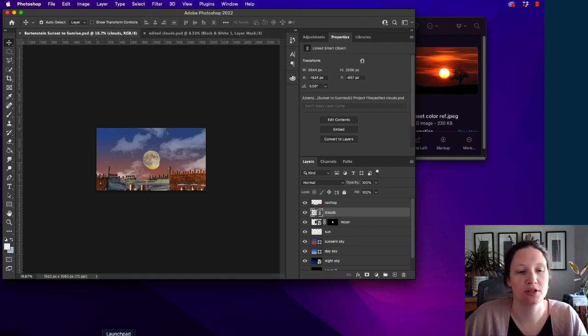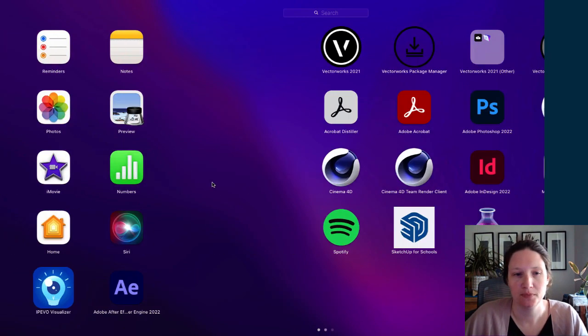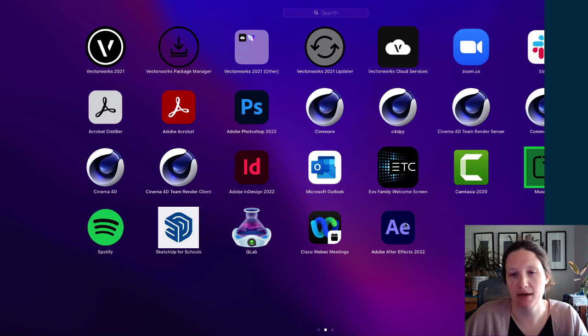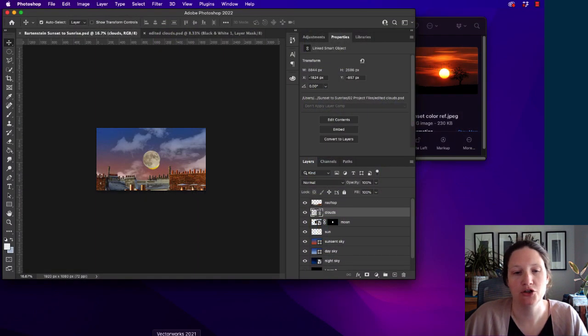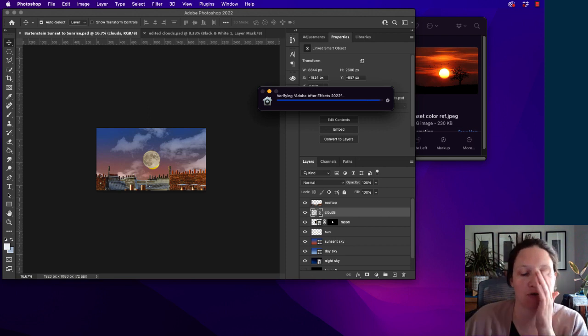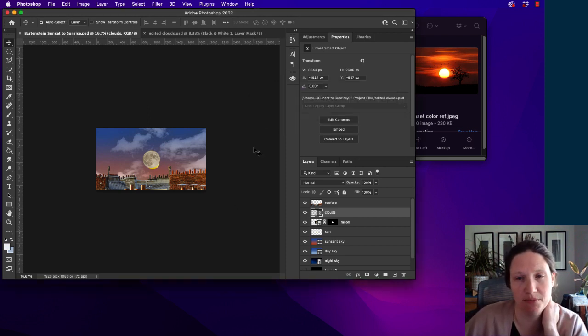Okay, so first I'm gonna go find After Effects and open it, After Effects 2022. Yours should be on your taskbar down at the bottom of your screen on your MacBook. It's gonna take a second to load. It might do some weird stuff as it loads, but we'll just close out those windows and move on.